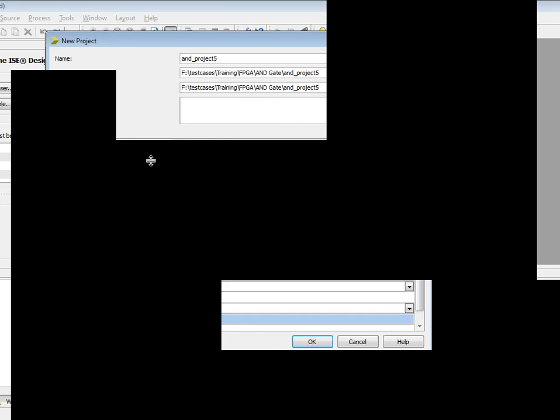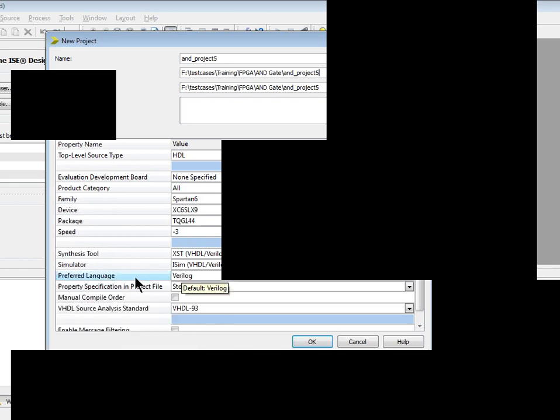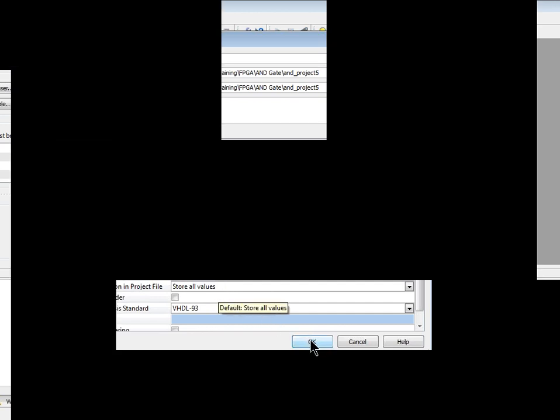This you have to change. At this moment, you're going to perform only the simulation. So the device doesn't matter. So you choose one of the devices, whatever is suitable. This is a device I have a board for, so I select this device. Preferred language should be Verilog because you're going to use Verilog as a language. The rest of the things should remain by default, whatever. Say OK.